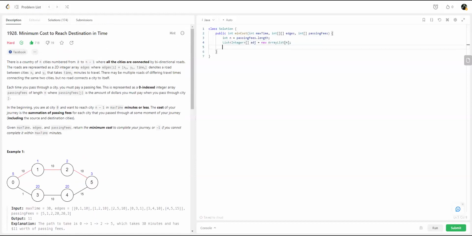And then look through and fill every single node with an empty array list initially. All right, so now we look through the edges and build edges. So before I proceed, edges.length key plus plus. Cool.